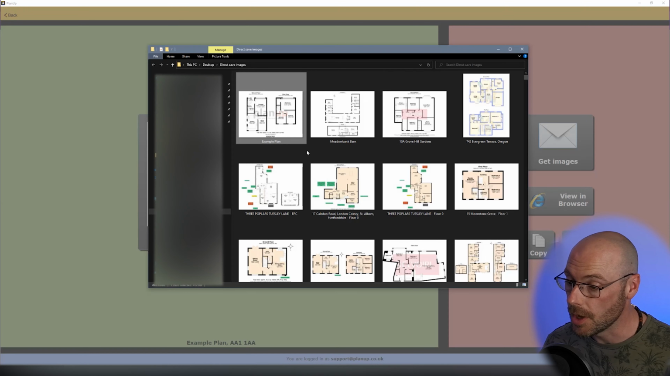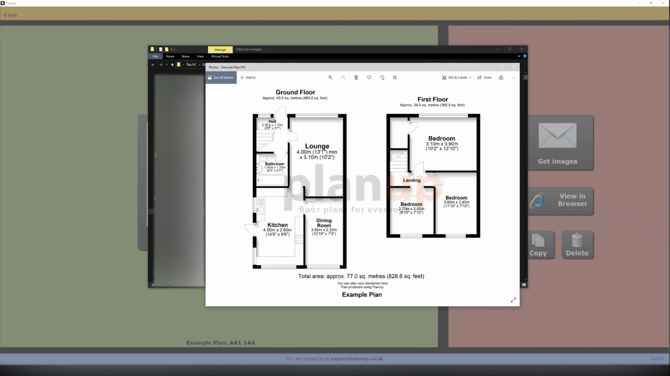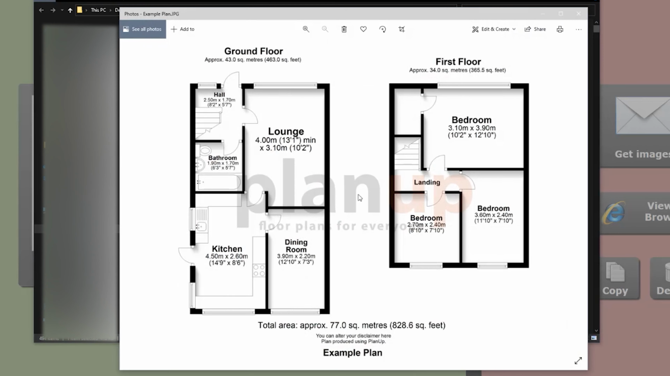Now all you need to do is go to the folder that you saved your plan out to and have a look. And here is your finished plan.